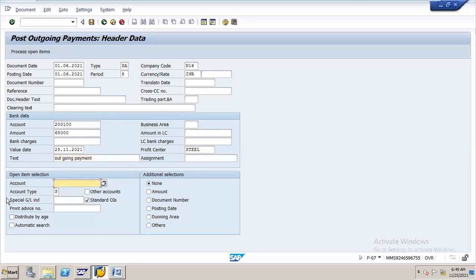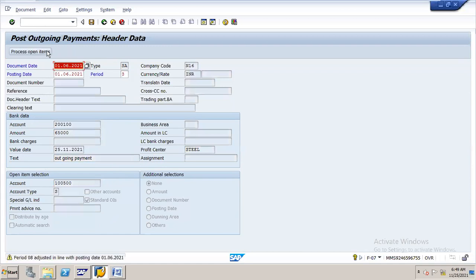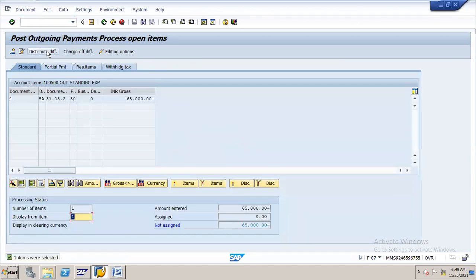Okay, and then here our outstanding expense GL account. By selecting this outstanding expense account, why I'm using F-07, I'll give 1,500,000 GL account outstanding and select this process open item, so that enter, so that it will show the pending items, open items under 1,500,000 GL account. Suppose here I have only one. If you have multiple options, it will show all the line items.